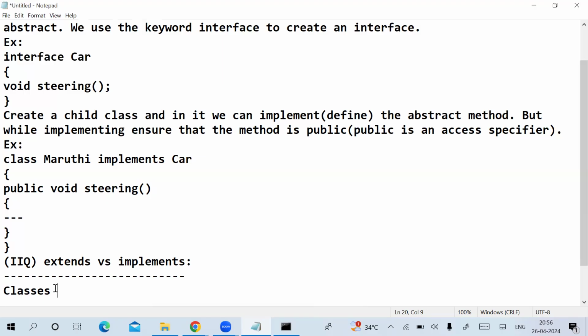Classes can be extended. Here, Maruti is a class. It cannot extend because car is an interface. Got it? If, for example, car is a class, it can be extended. Classes can be extended by using the extends keyword. Yes, they can be inherited, with the extends keyword.